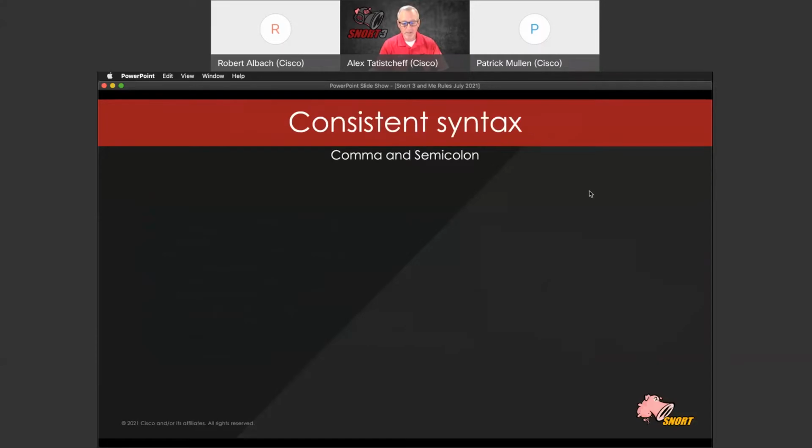All right, so let's talk about some of those things. How about that? Consistent syntax, comma, and semicolon. Okay, so let's look at some Snort 2 examples. So you have keywords like the flow keyword, very common. You'll see this in nearly every Talos rule and hopefully nearly every one of your rules. It's saying this is looking for a flow in a particular direction. So you have the flow keyword, you have two parameters, they're comma separated.